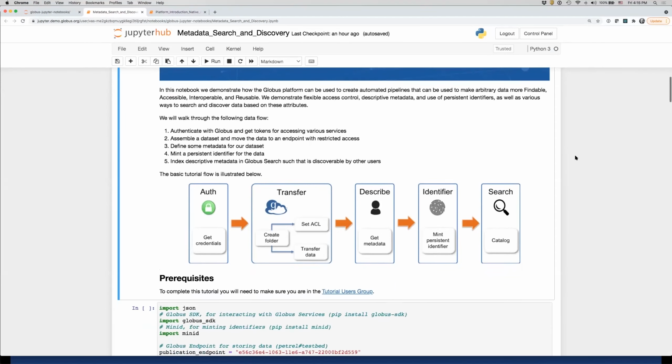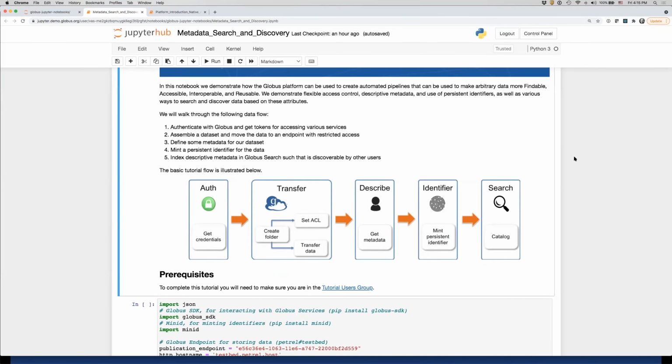So what we've implemented in this notebook is again, we're going to authenticate. That's always a starting point. So we authenticate with the Globus service. We get back some credentials. We're actually going to move some data to an endpoint and set an access control rule, give permissions to this system so that we can actually access it through the search service.